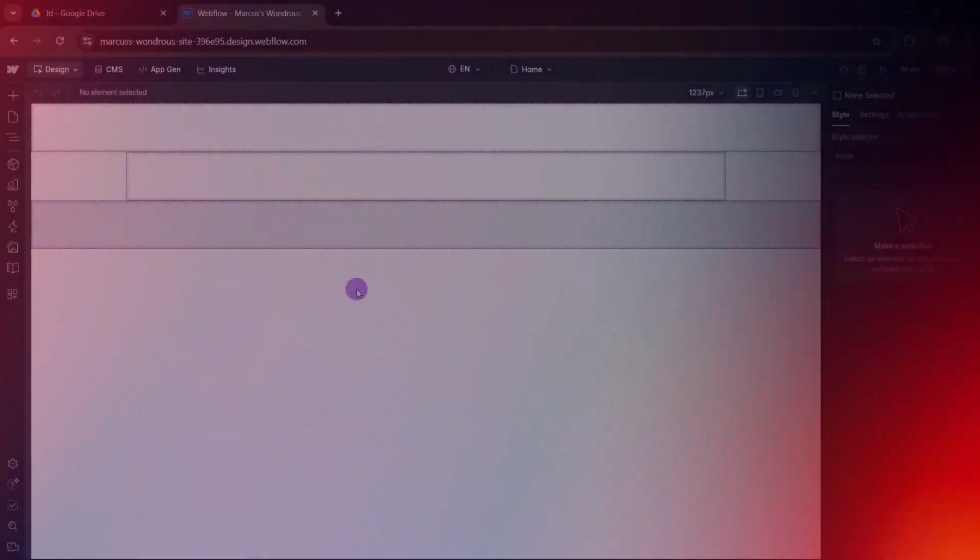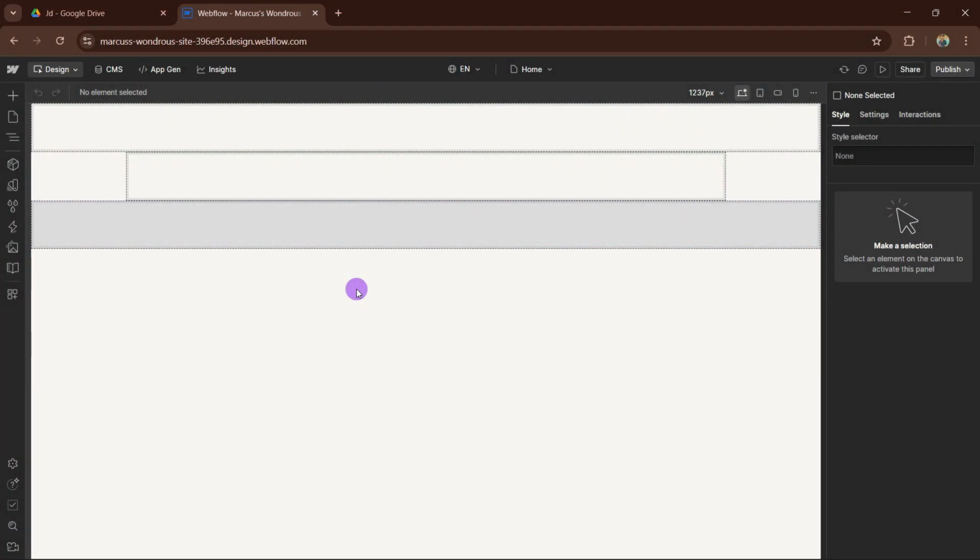Hey guys! Today I'm going to show you how you can embed a PDF directly into your Webflow website, so let's get started. First, it's important to know that Webflow doesn't host PDF files directly.